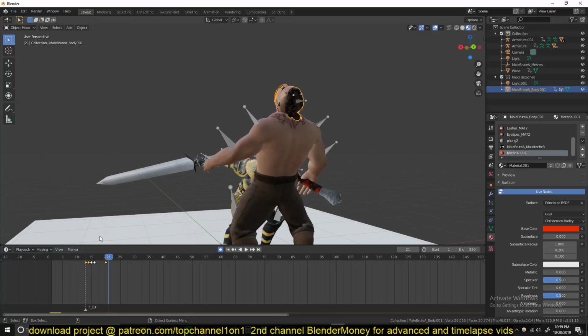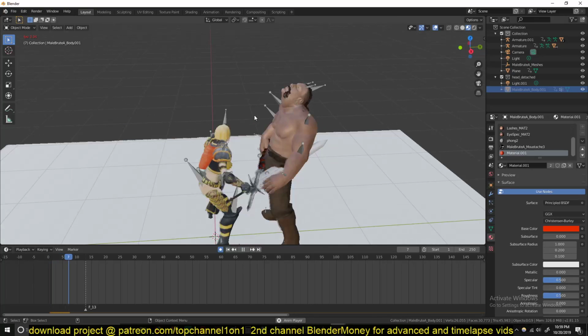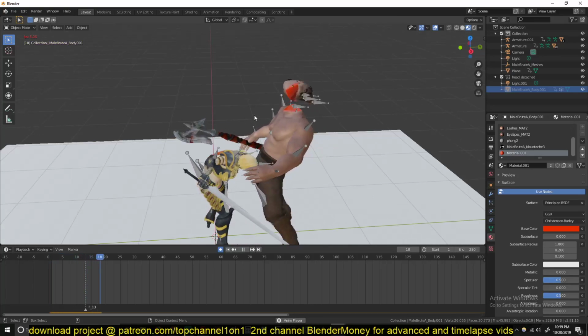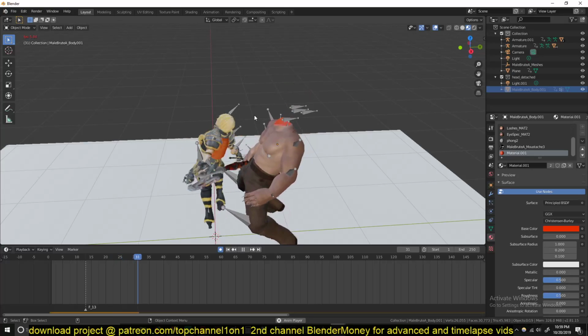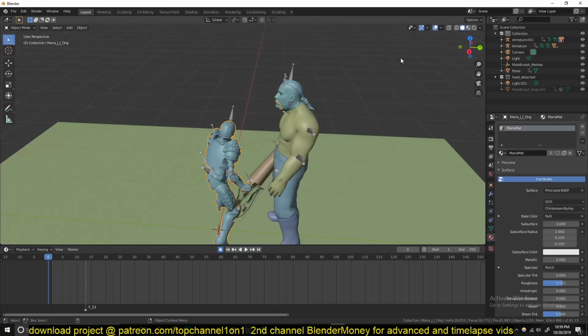So if that happens, make sure you start from frame 0 to play back your animation for the rigid body to work correctly. I can see now it works. There's still a few bugs, but yeah. Now you can time your animation.